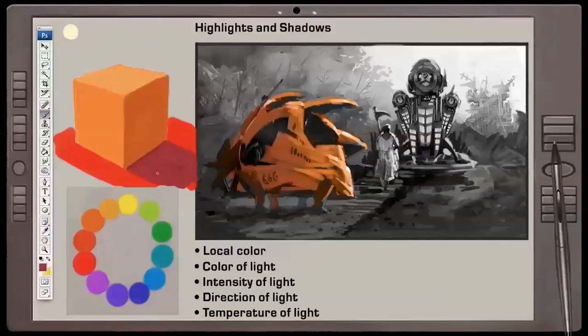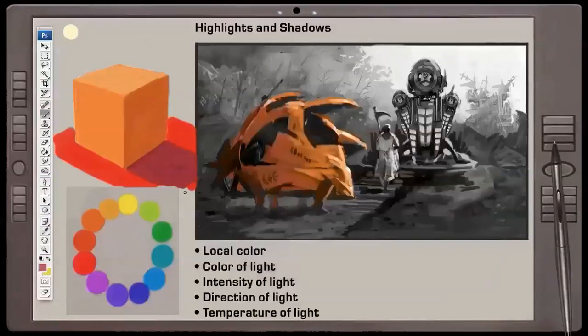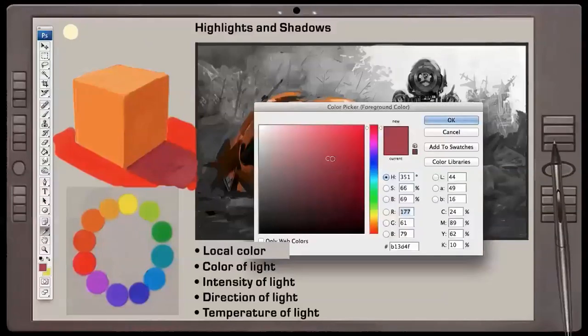Now the cast shadow becomes lighter as it gets further away from the object casting it. So therefore, I need to lighten that shadow somewhat here. And actually, it also gets a bit brighter in color, more saturated.